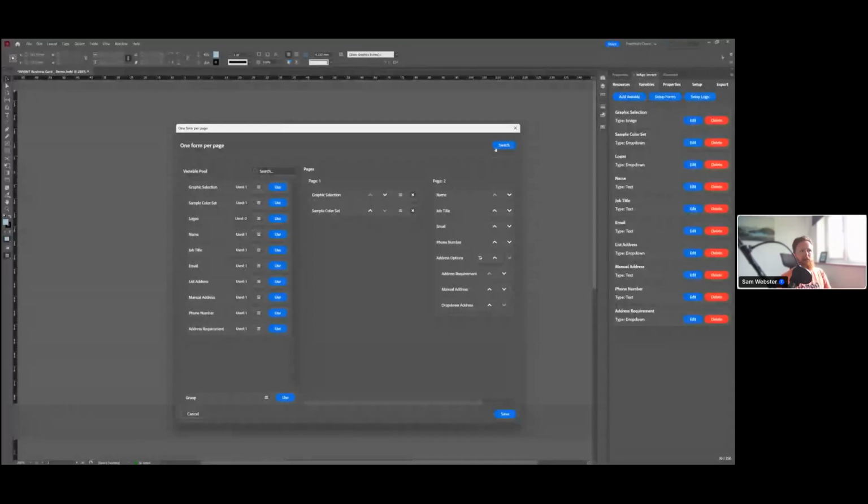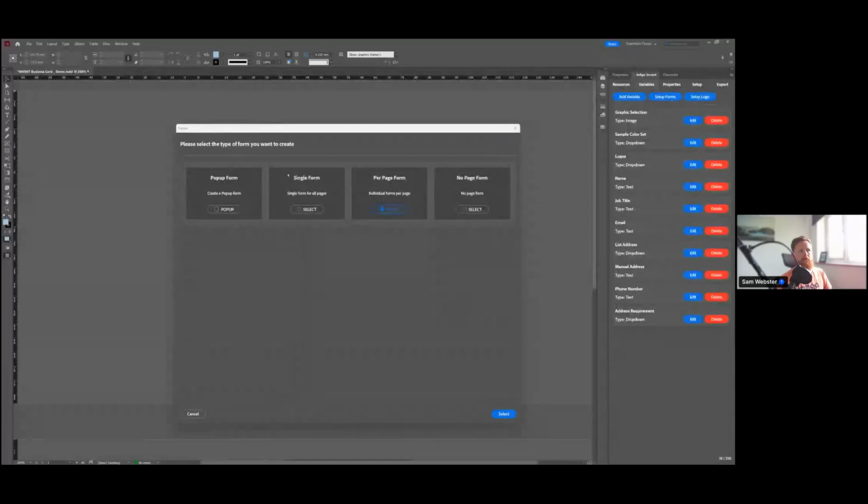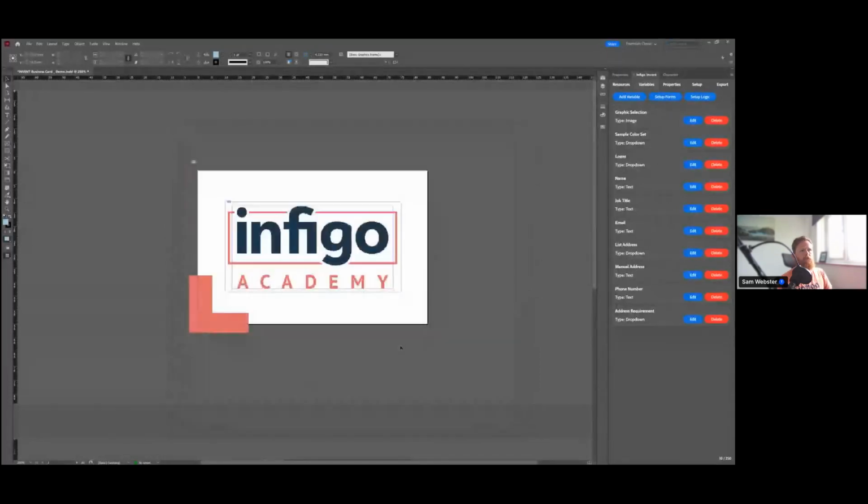So in my case, I've set it up so that there's a different set of controls on the different pages of my business card. So the front and the back of the business card. We can control that option using this switch icon. Back again.